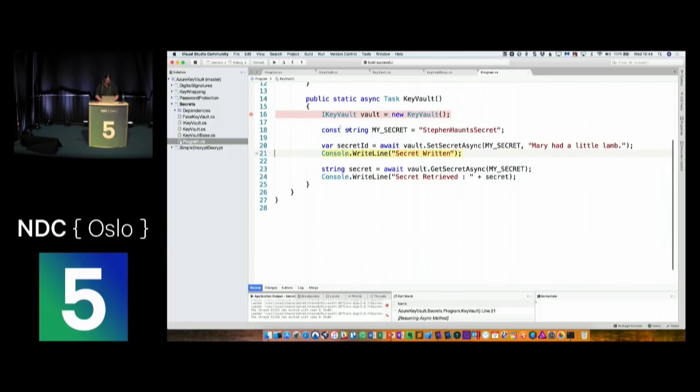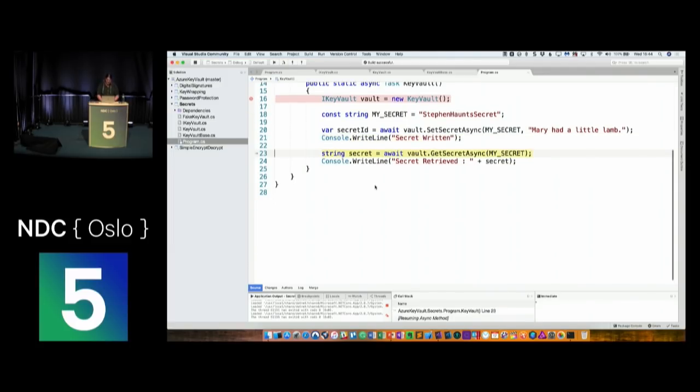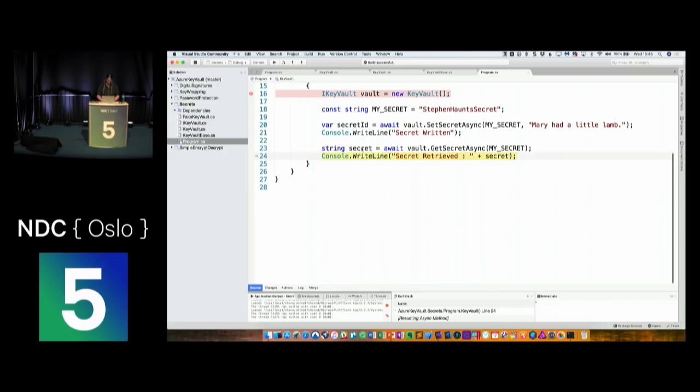Okay, so I've called set secret. And again, I get a URI back for that secret, which we can store if we need it. But then if I say get secret, but pass in my original ID, which I provided, I can then retrieve that secret. So you can see we've received the text back, Mary had a little lamb. So we now know that that works, so that's good. And it's just a few lines of code to do that.